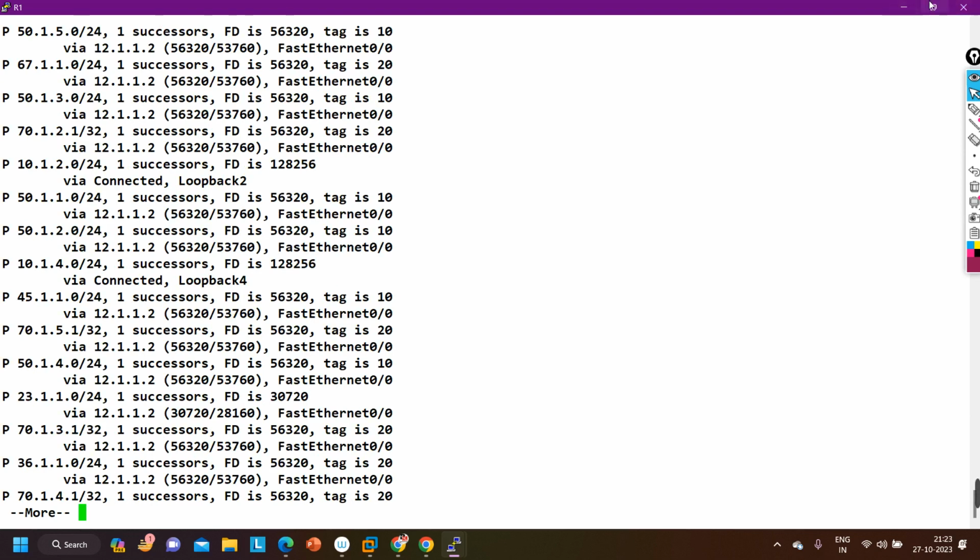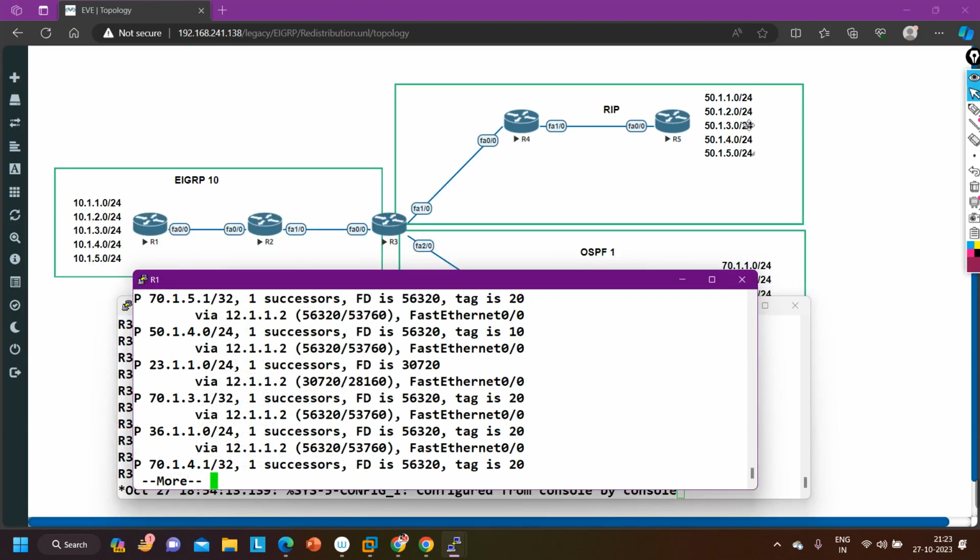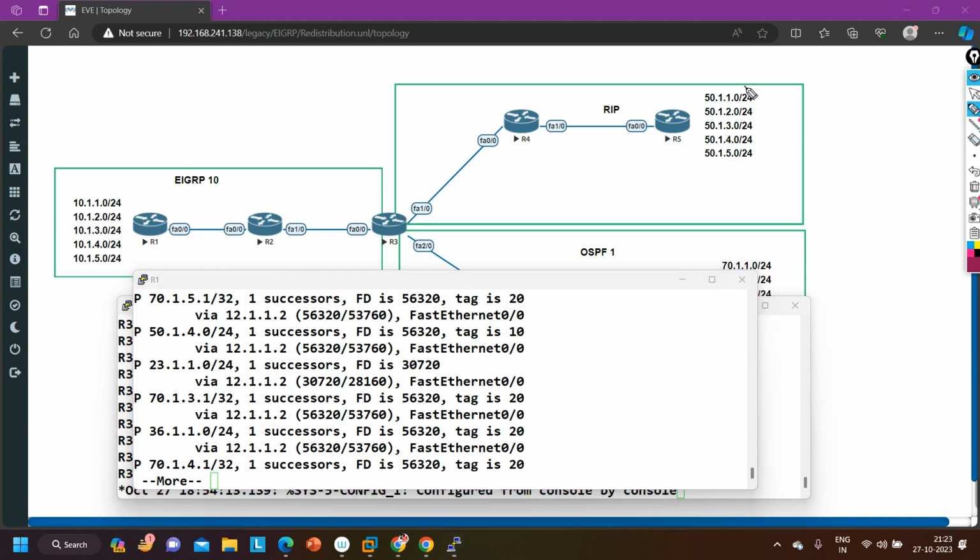And let's say I want to add tag number with some specific prefixes, like for these three prefixes. For these in the RIP domain, we have two departments. Let's say this is department 1 and this is department 2. I want to add tag number 10 for department 1 and tag number 20 for department 2. Can you guys configure a route map for this task?